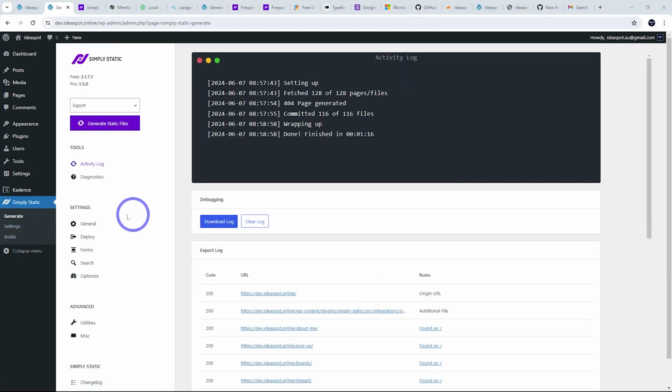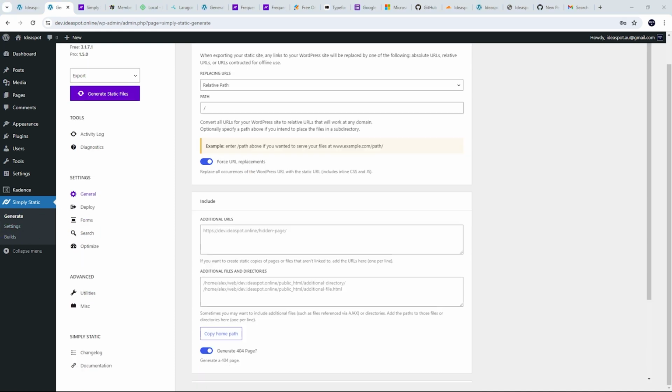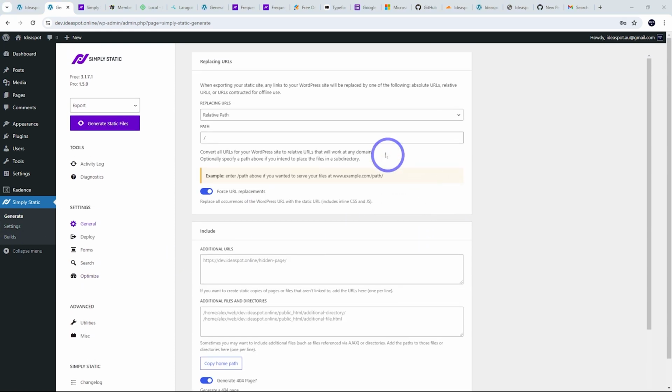Once you've got Simply Static installed and active, head over to Simply Static in the menu there. The first thing you'll want to look at is the general settings here. Pretty much all your settings can be left as default for most use cases. The one you want to be aware of is this one, relative path for replacing URLs. If you're just using WordPress at the root domain, you can just leave that blank. But if you're hosting it in a subfolder for your WordPress, you want to enter the path. In my case, I'm going to be hosting this on ideaspot online under the root domain, so I'll leave that blank, but just be aware of that.